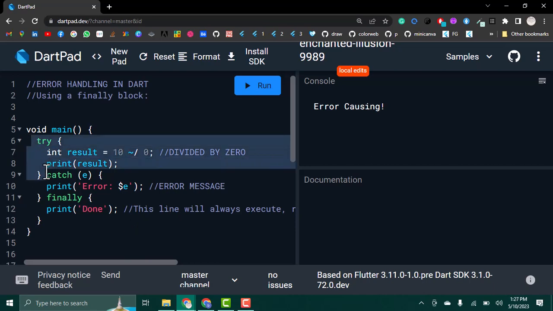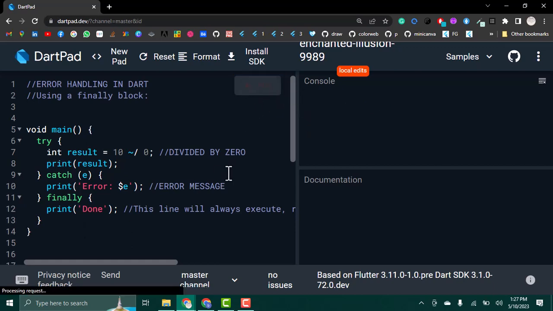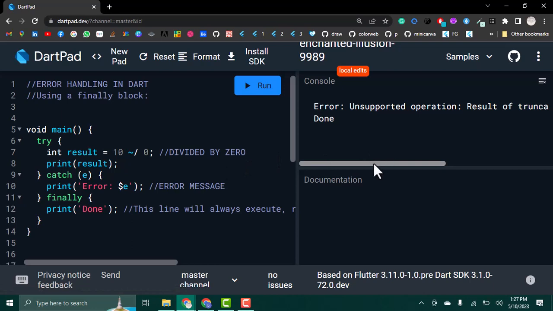Overall, error handling in Dart is an important part of writing reliable and robust code, and it's important for developers to be familiar with the different mechanisms available for handling errors and exceptions.